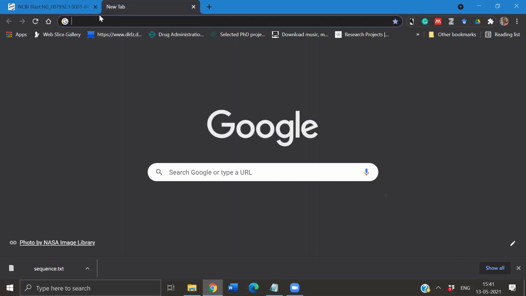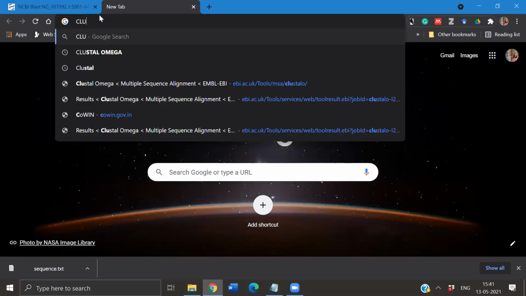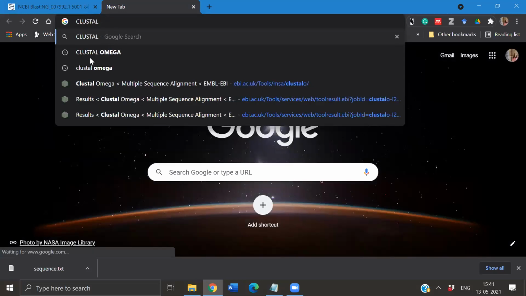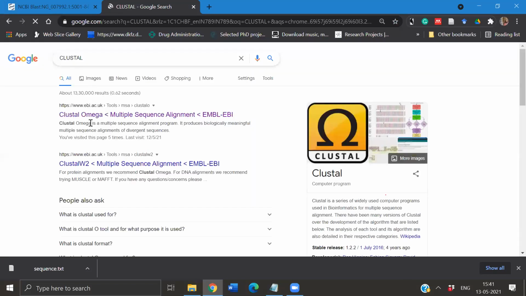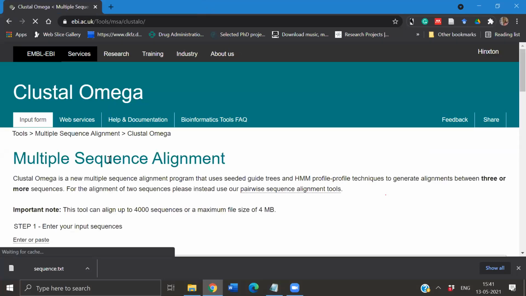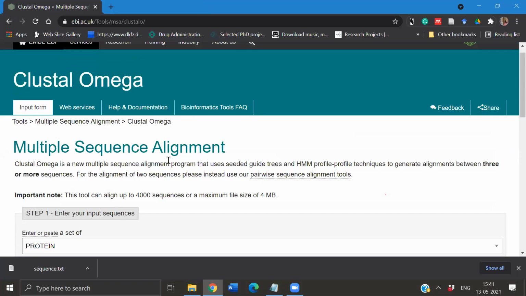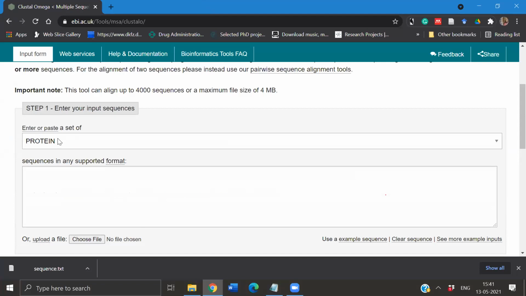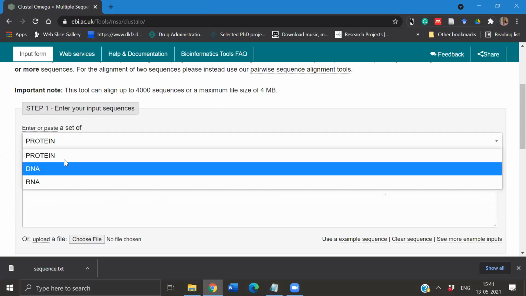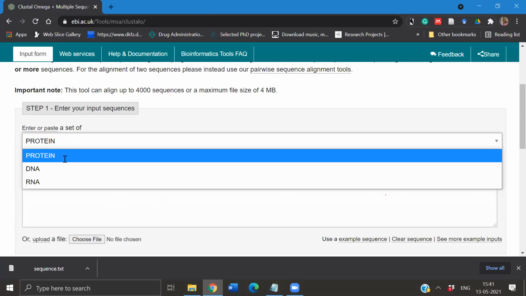Now next is multiple alignment, and what we use is Clustal software. So Clustal Omega, which is maintained by EMBL-EBI. This is the web page for Clustal Omega. First you enter what kind of sequence you are adding. If you're adding a protein or a nucleotide sequence like RNA or DNA, it will let you choose. For now, I will show you how to do it with protein.